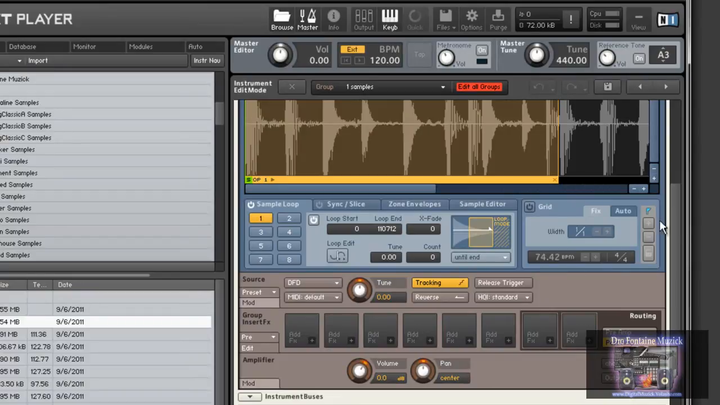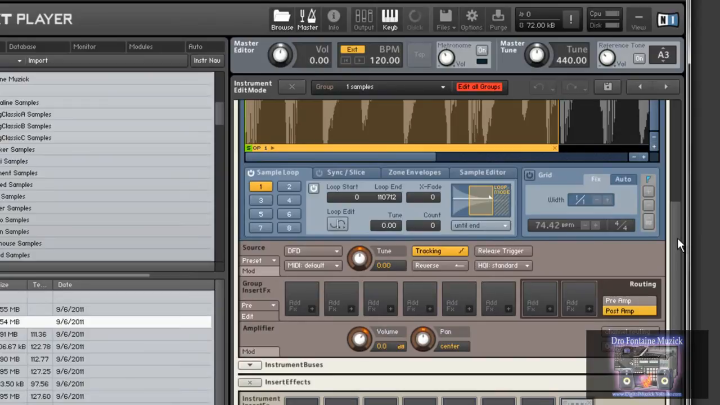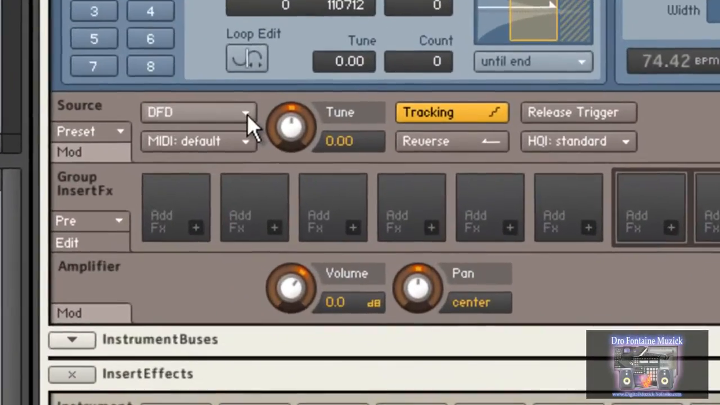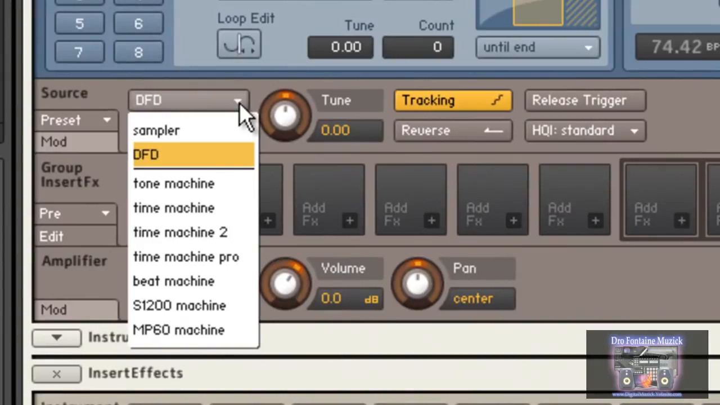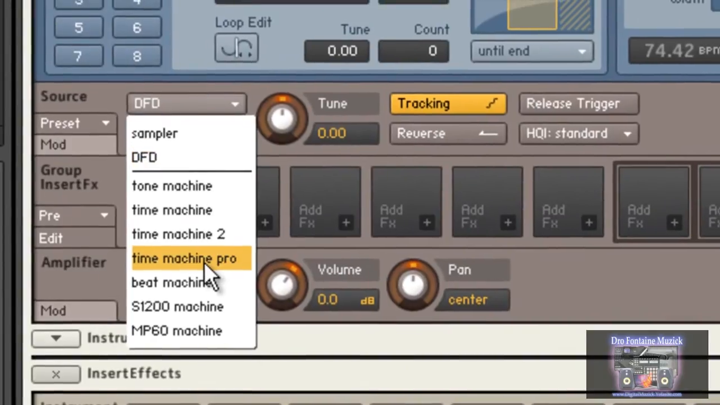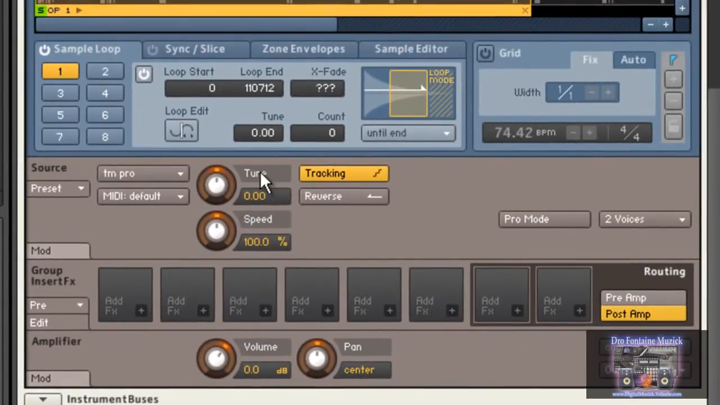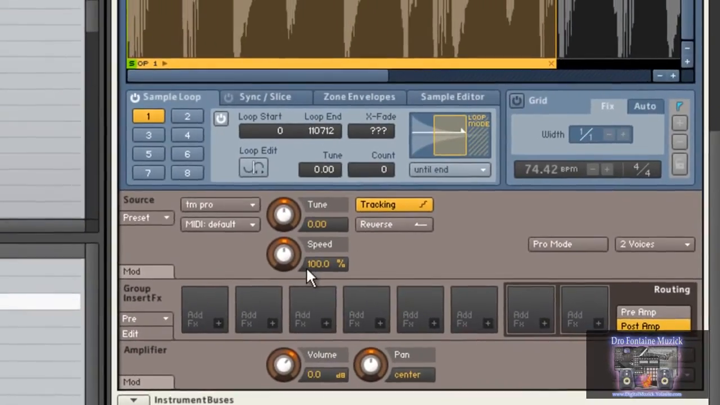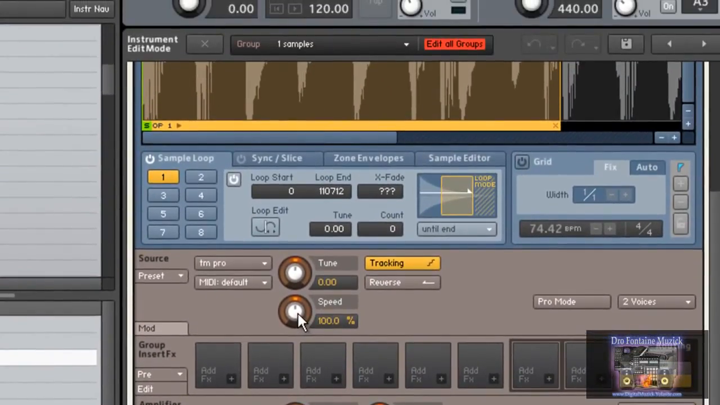So let's go ahead and, wow, what should we look at first, the time stretch or the EQs? Let's jump into the time stretch. Let's do the time stretch first. All right, right here, Time Machine Pro. Now right here you have the tune, and right here you have the speed. So let's adjust the speed first and mess around with that.